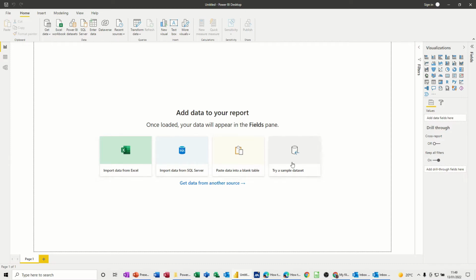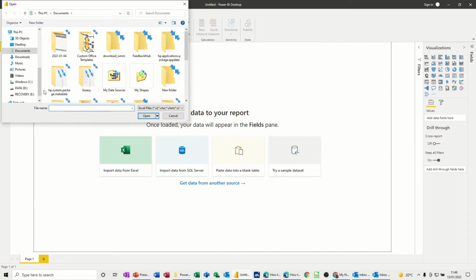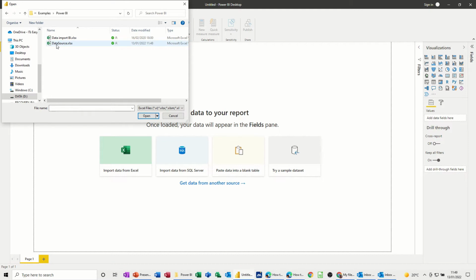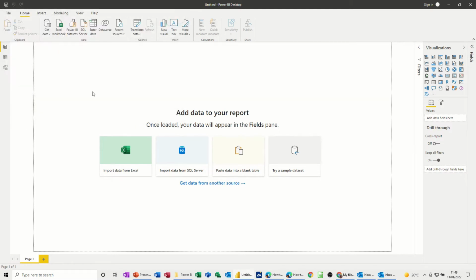So at the front there you've got this option for Excel, but you've also got on the ribbon all these other options where you can get data from, but I'll click on this one and I need to navigate to where the data is, and it's in the Power BI folder data source. It's just an Excel spreadsheet.